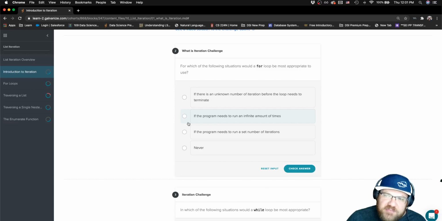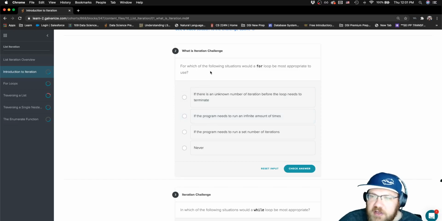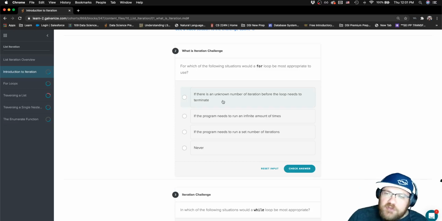Second challenge, it says, for which of the following situations would a for loop be most appropriate to use? First, if there's an unknown number of iterations before the loop needs to terminate, it would maybe be kind of difficult to use a for loop here. So let's keep going. Second, if the program needs to run an infinite amount of times, that might be difficult to make happen with a for loop.